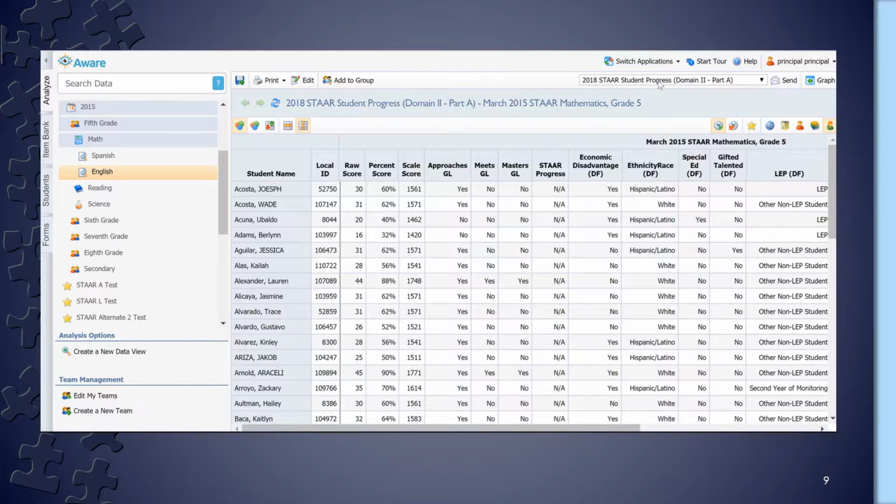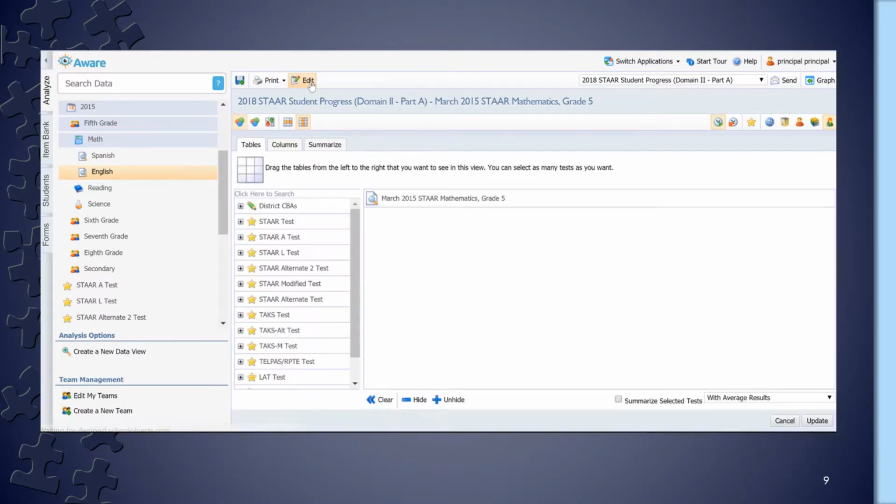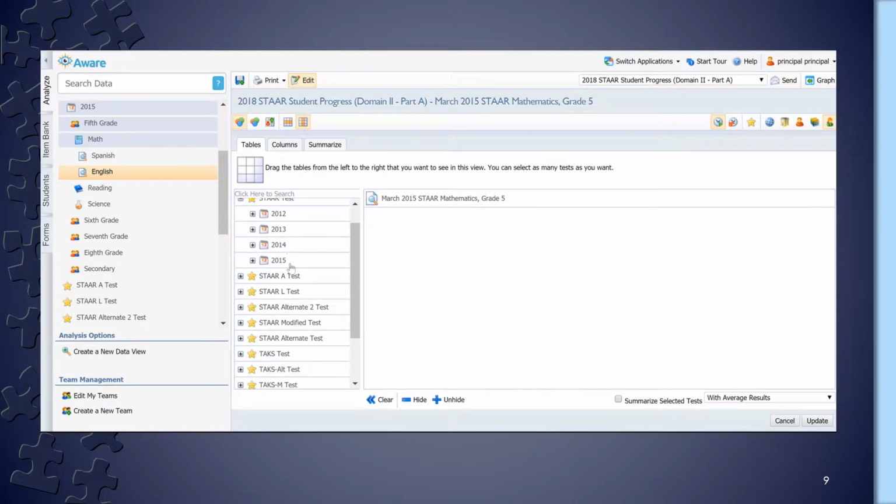Student Progress, excuse me. Then you're going to go ahead and add over the prior year, because for progress we wanted to look at the students where they were last year and where they are this year to see if there's growth. So we're going to go to Edit, choose the folder that says STAAR Test on the Tables tab. You have an 18 test already in either reading or math. You're going to choose from the 2017 folder. For my example, I'm going to 2014.